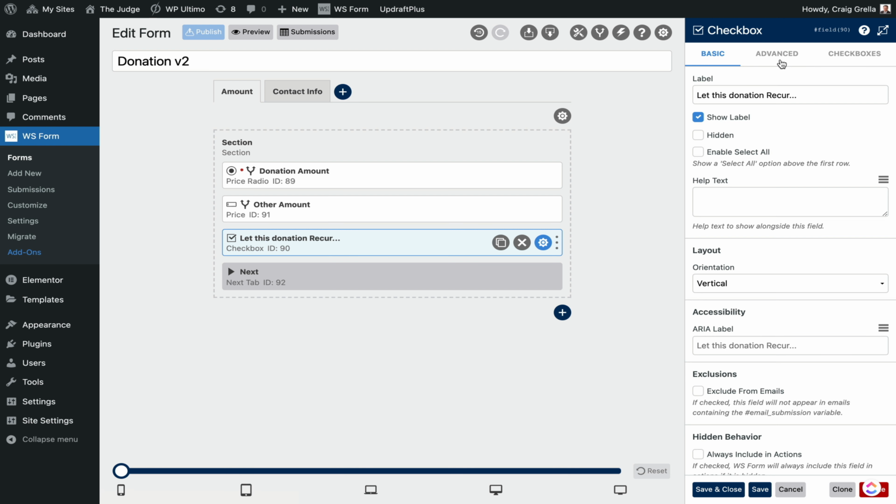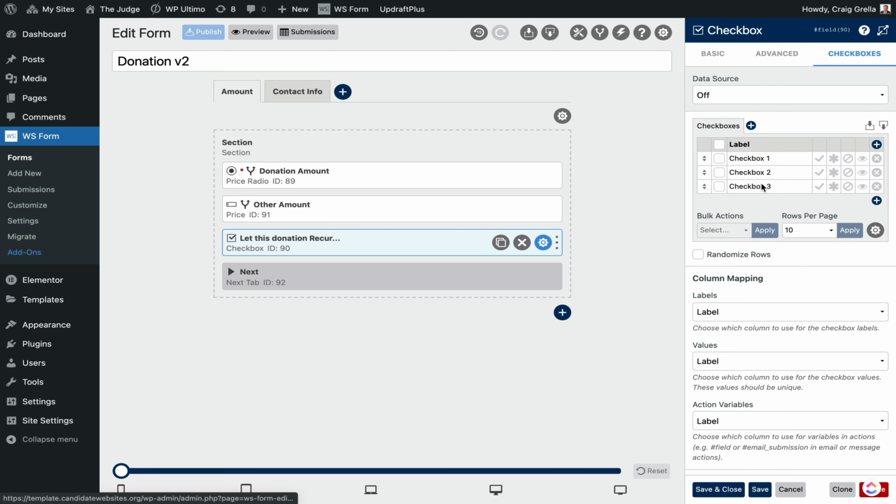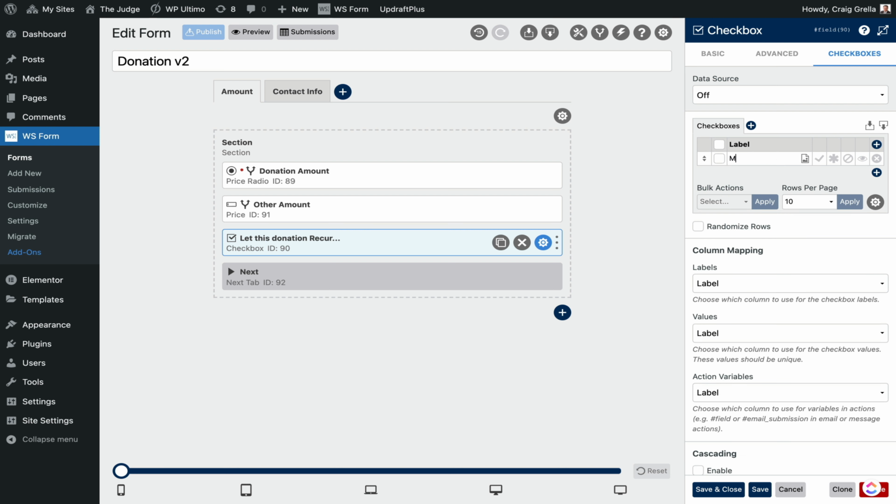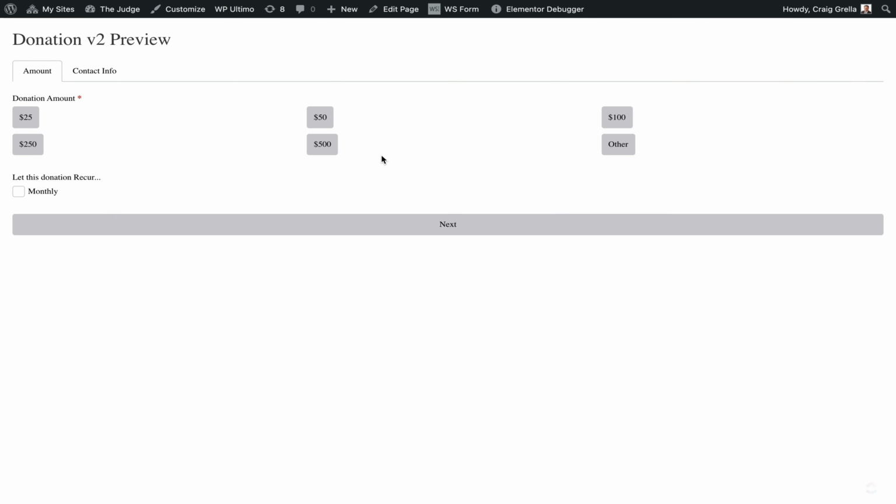And let's go over, we can leave the rest of this the same here. And let's go over to checkbox. Right now we have 3 options. We only need 1. And let's name this one monthly, like that. And that's really all we need to do there. So let's go ahead and save this, and then let's preview that.